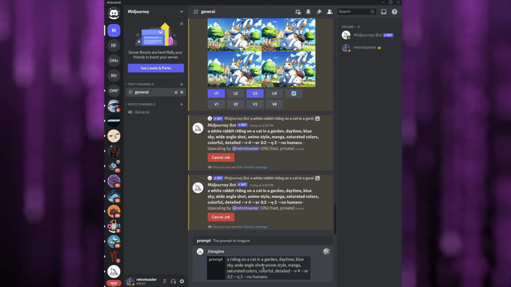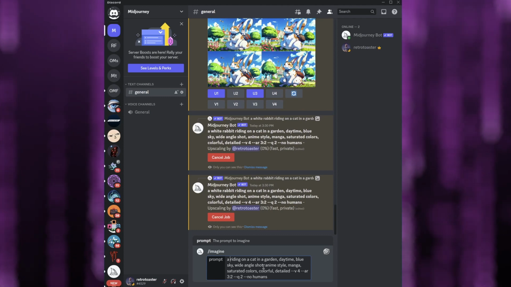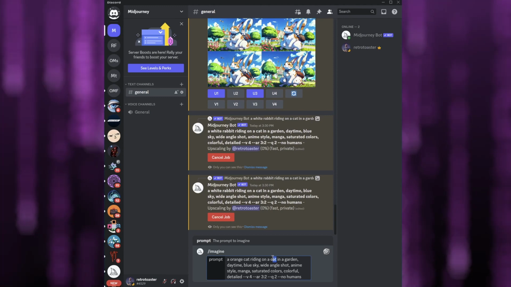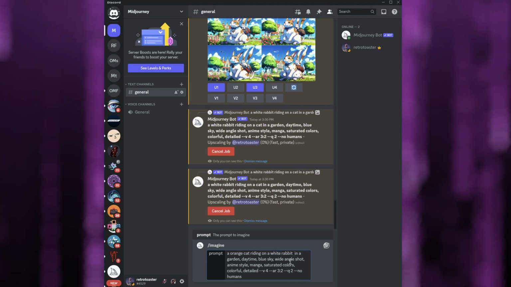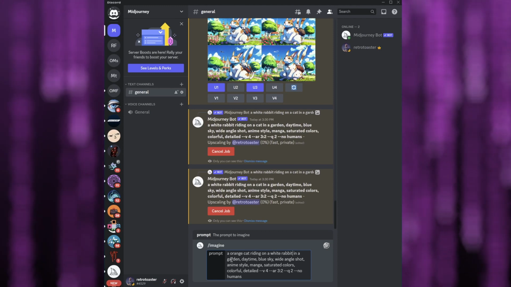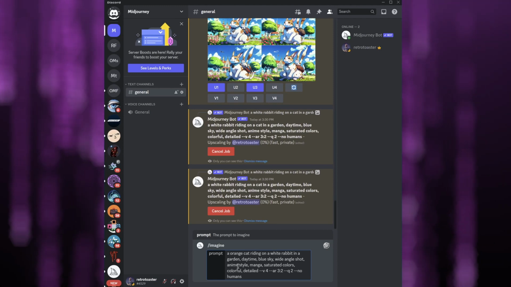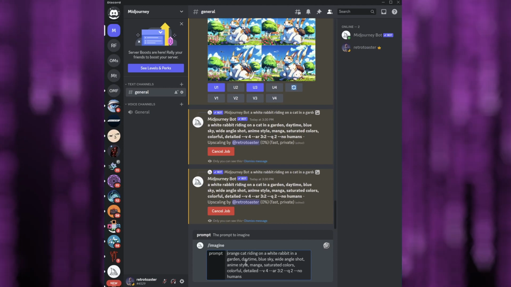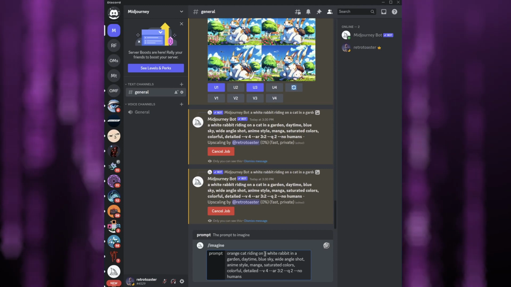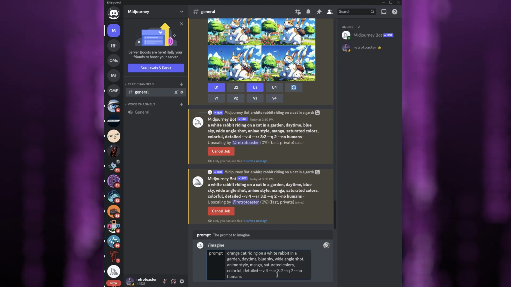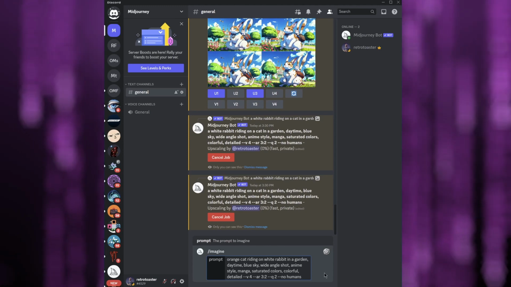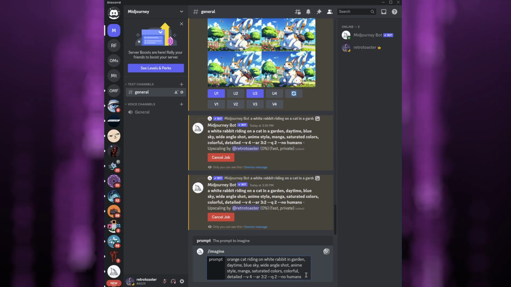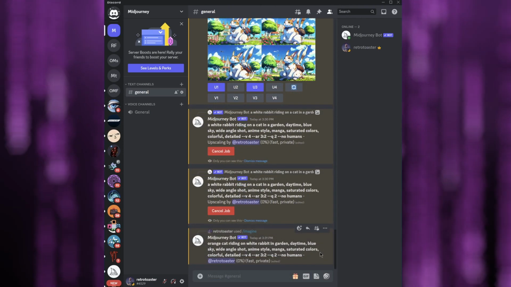Okay, let's change this a bit. By the way, you don't really have to use articles like a or an or the or whatever. The AI is smart enough to figure out what you mean in most cases. And less is always more, just keep it neat and tidy. So I'm saying orange cat riding on white rabbit in garden, daytime, blue sky, wide angle shot, and then anime style, manga, saturated colors, colorful, detail for the style descriptions, and then my technical prompts, V4, etc. Alright, fast forward a little bit.